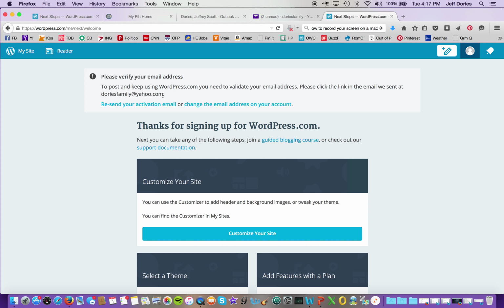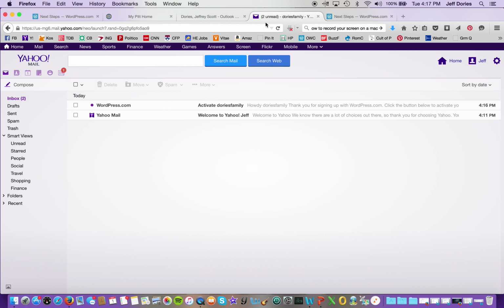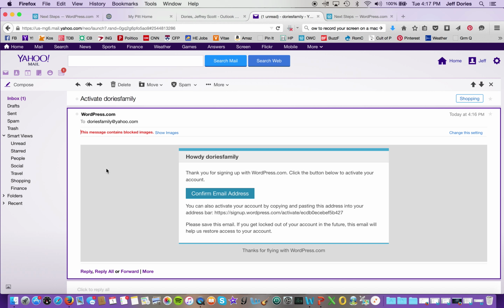If that doesn't work after a couple of tries, you might want to try a different email address. You can set up a new one if you need to, whatever you need to do. So I'll go to my email, and WordPress has sent me Activate Dory's Family. The other thing you could always do is check your spam in case it got sent to your spam, and hit Confirm Email Address.